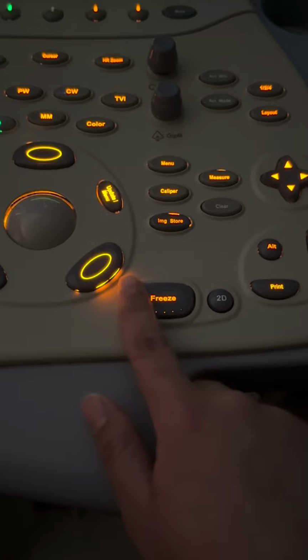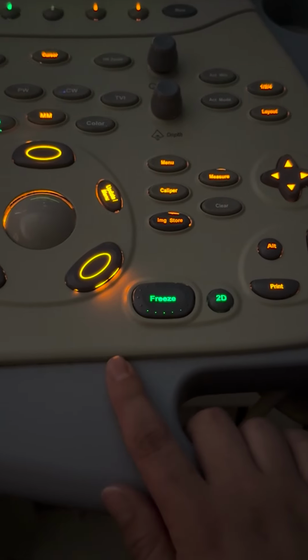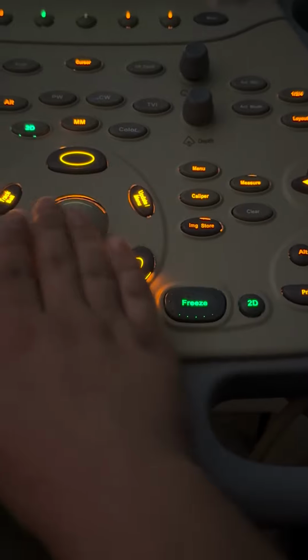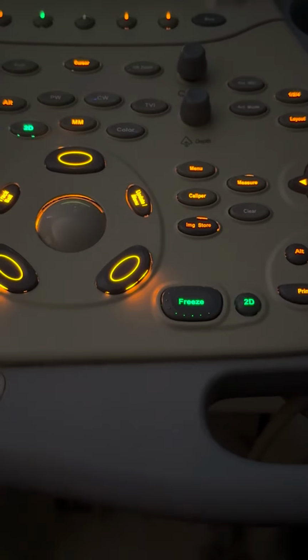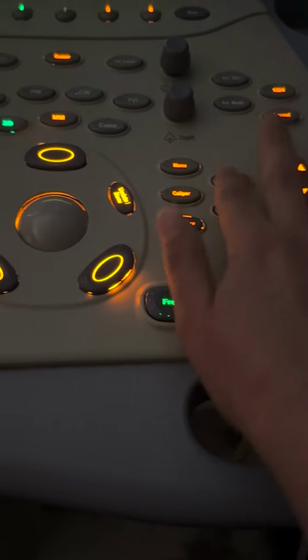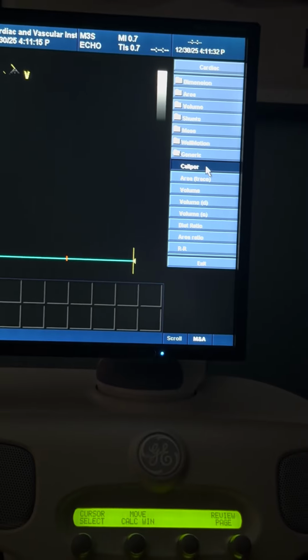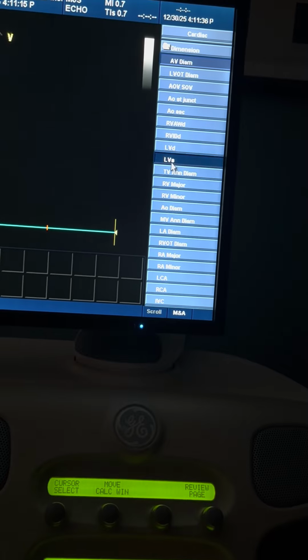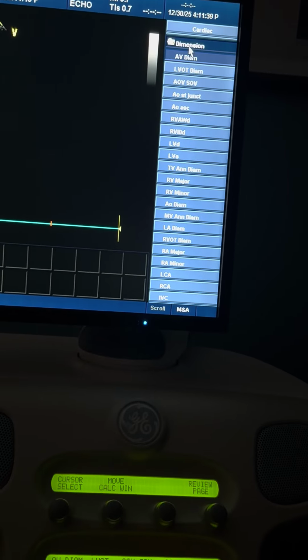We have our larger tactile freeze button here. To activate the freeze, you would just press that, and you can then scroll to the correct part of the cardiac cycle for measurements. To measure, you would hit the measure button, and it brings up a menu on our screen here, very similar to the newer model. So we would go to dimension, and we have all of our 2D measurements here.